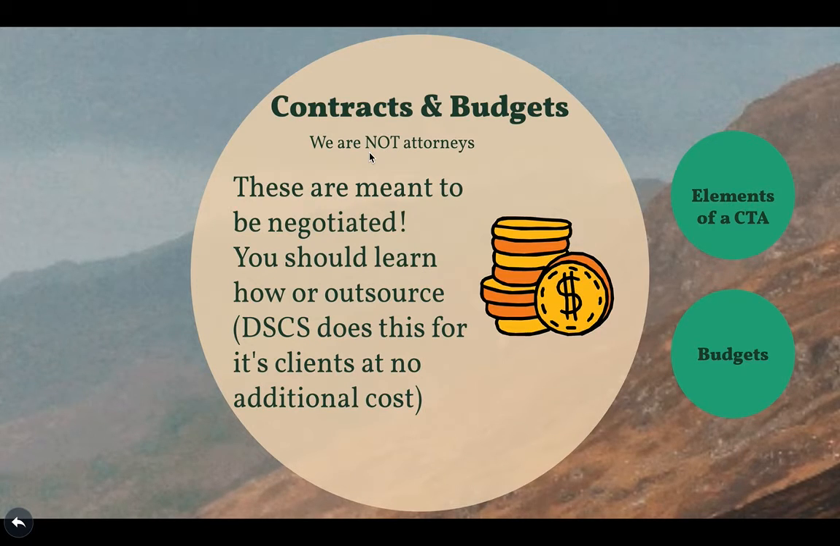Contracts and budgets are meant to be negotiated, right? You should learn how or outsource to us. DSCS does this for its clients at no additional cost. This is true. $1,000 a month for everything we've already discussed: getting studies, creating SOPs, negotiating contracts and budgets, being on call, everything. And I can almost guarantee we'll do a better job than you would if you're new to this. Easy. So there's 2 bubbles here.